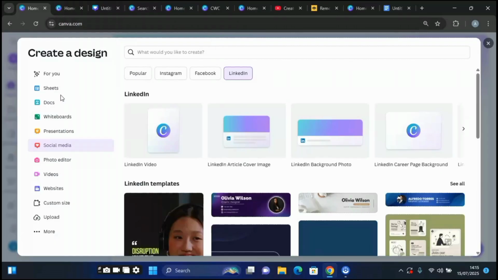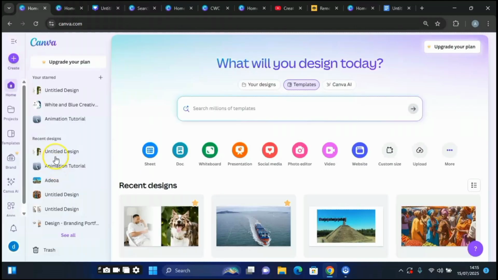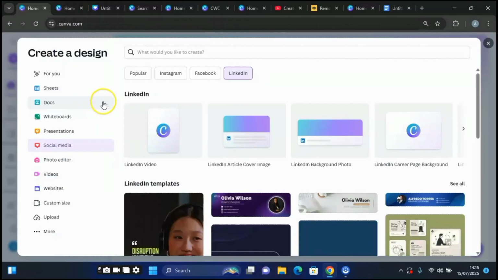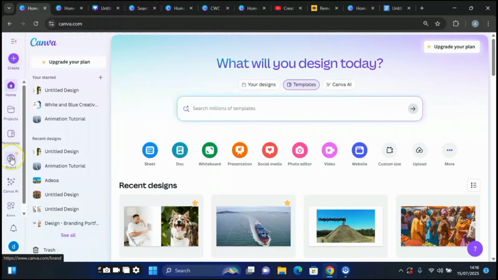Or you can come to the left side section where we're having sheets, docs, whiteboard, presentation, social media, photo editor, video, website, and so on and so forth. Now, another thing I want to discuss under this, you can decide to click on custom size here, but I will explain this later.